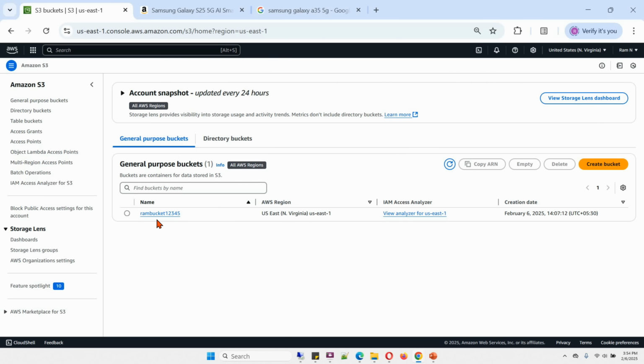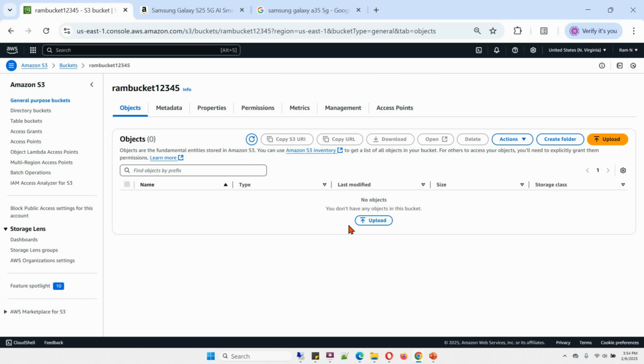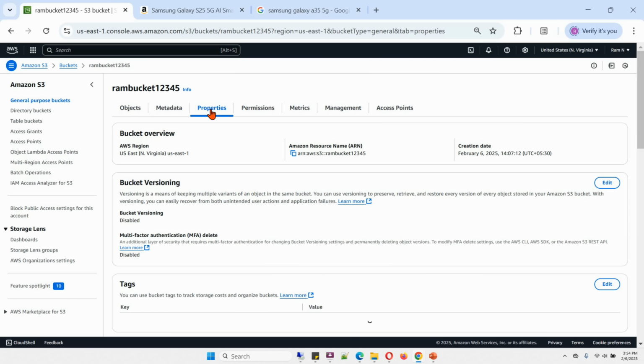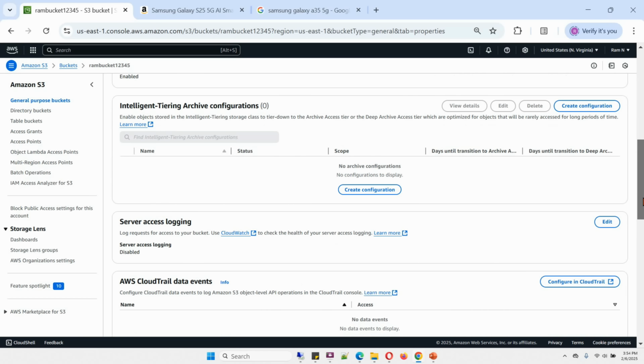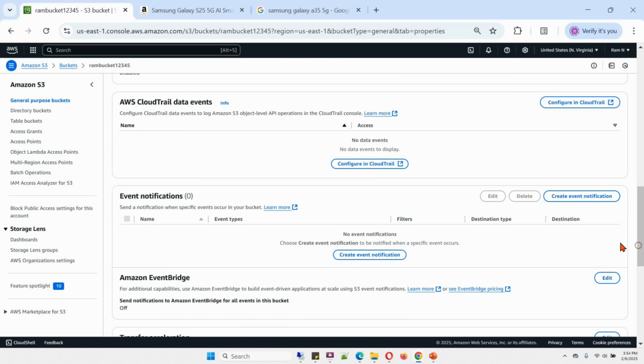Here you can see I have already created an S3 bucket. The name of the bucket is ROM bucket 12345. Click on this, and it does not have any files. Click on properties. Here you can see the event notification section. Click on create event notification.